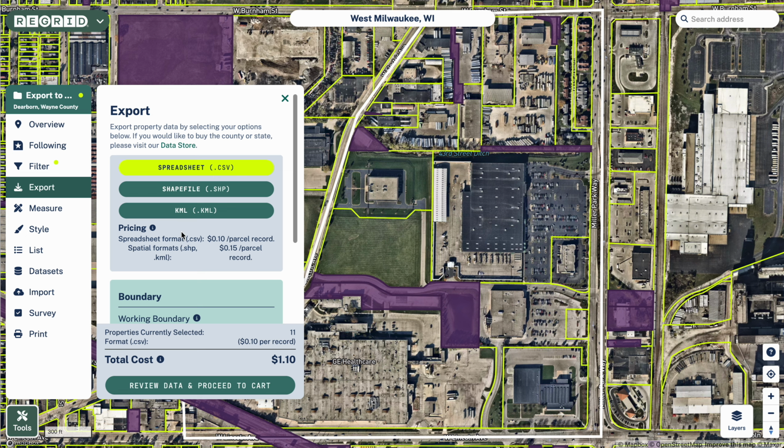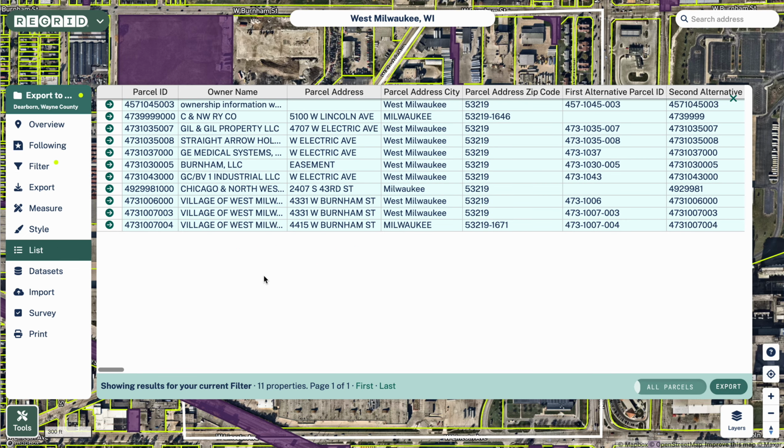We have a whole other video on export, so I won't get into it here, but that's a good example of how list view can work in this context. It's also a helpful check generally to be able to get a handle on what boundary you're looking at and what properties specifically you have sort of caught in your net of both boundary and filter before you go ahead and export.